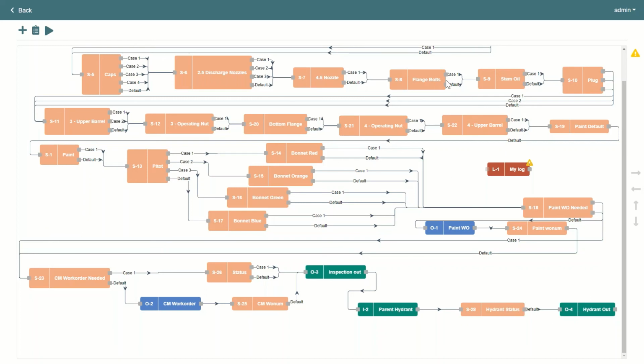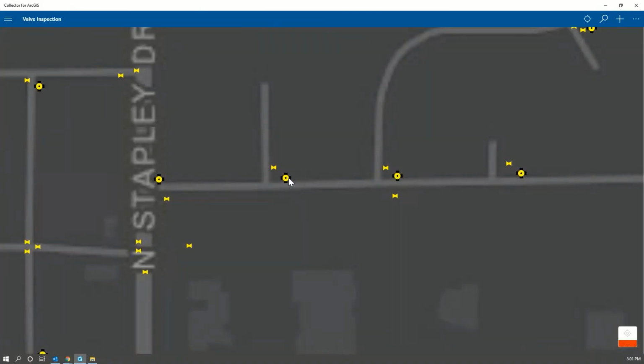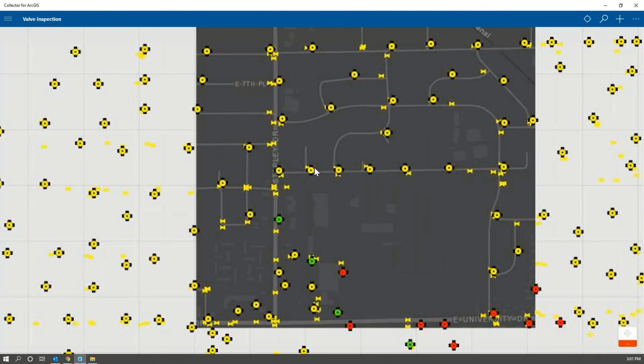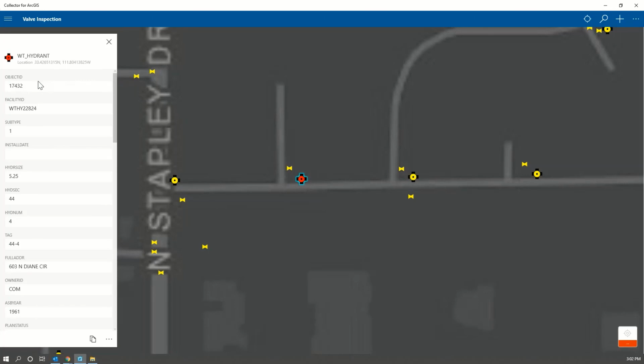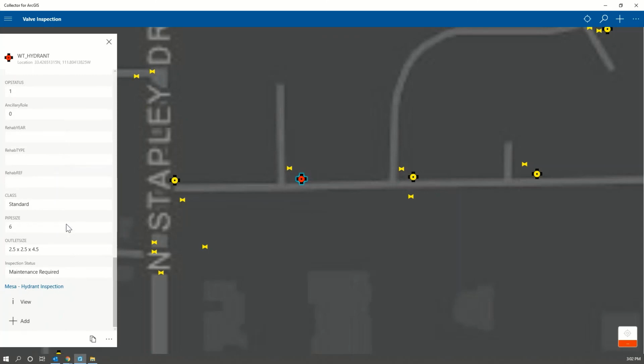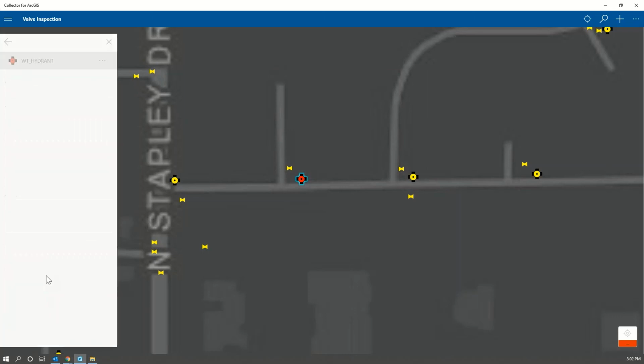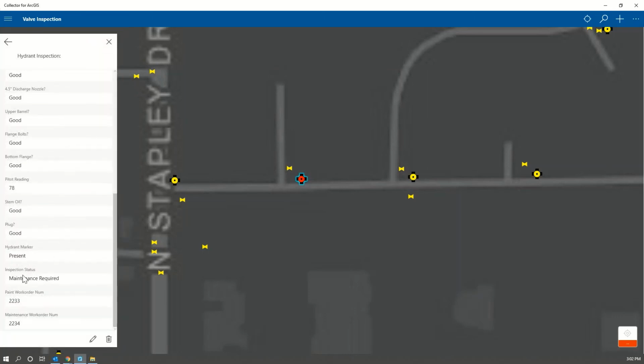So if we go back and look at Collector, remember this was the record that we were looking at. So let's click here, and you'll notice now that it's a red color because the status has been changed. The inspection status is now maintenance required. And if we go back in and we look at the inspection, we're showing that the paint work order number is 2233 and the maintenance work order number is 2234. So the user who did this inspection can go follow up and see what happened in Maximo. So there's the closed loop.